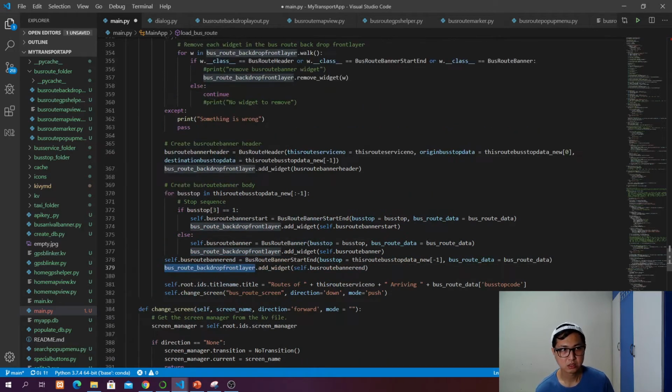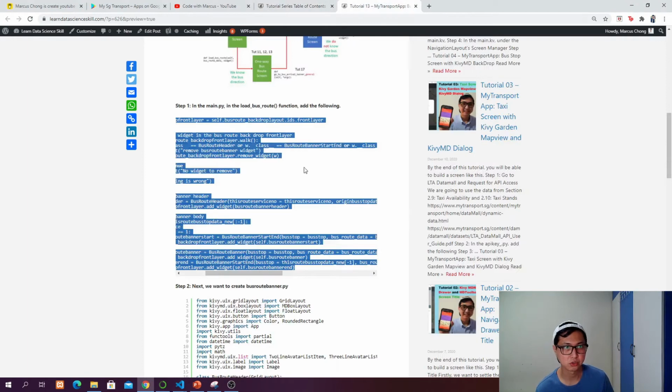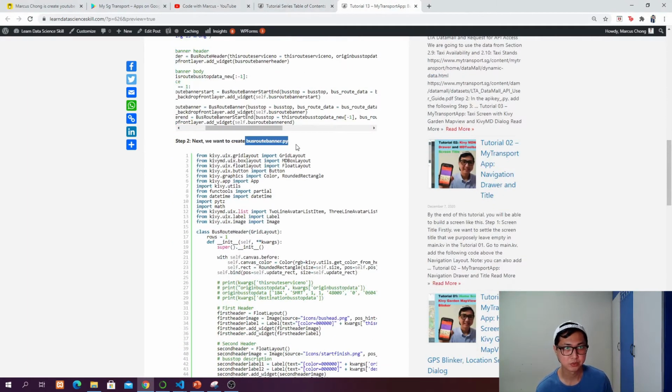Okay, so as you pass this bus stop and bus route data to the class, you can use the kwargs to use this information in your class. So we haven't created these 3 classes: bus route banner start end, and bus route header. We want to create these 3 classes inside a Python file which is called busroutebanner.py.